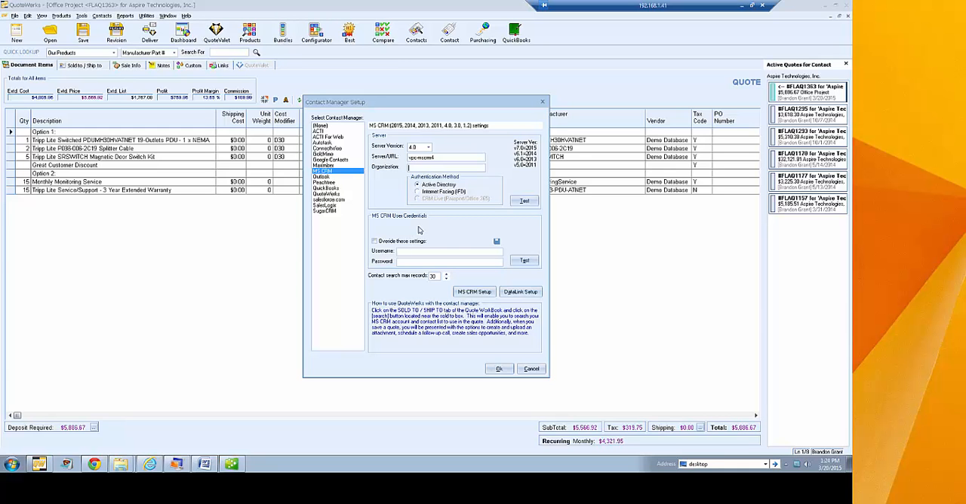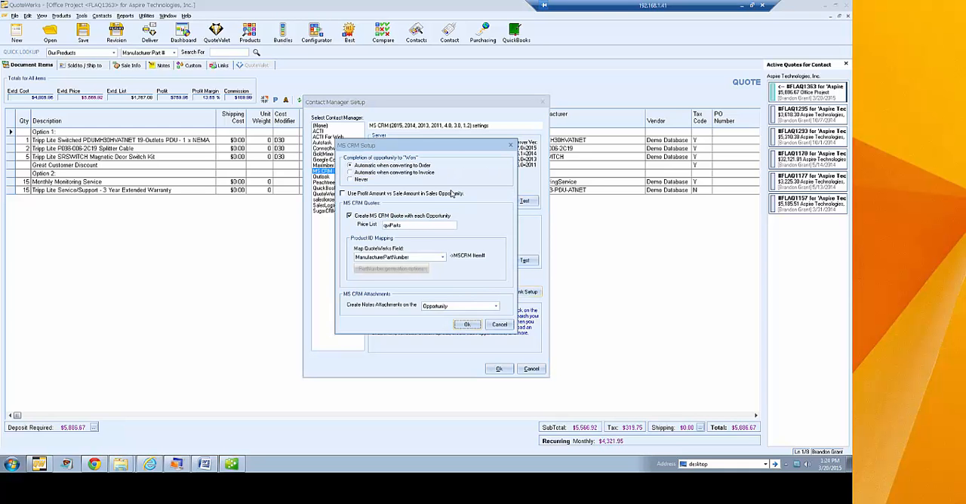And then also, if you remember when we were on the tools, my preferences, there's the Contact Manager tab. You'll have to put that in for your individual users also. Our setup's going to be pretty simple. We're going to select if we want to convert it to an order automatically, automatic when converting to an invoice, or never. This is when we update the opportunity in MS-CRM. These are going to be your options, and again, it's going to look very similar to the other ones.